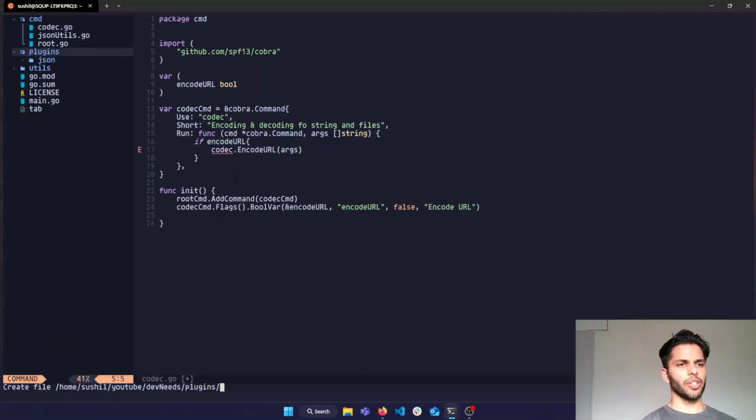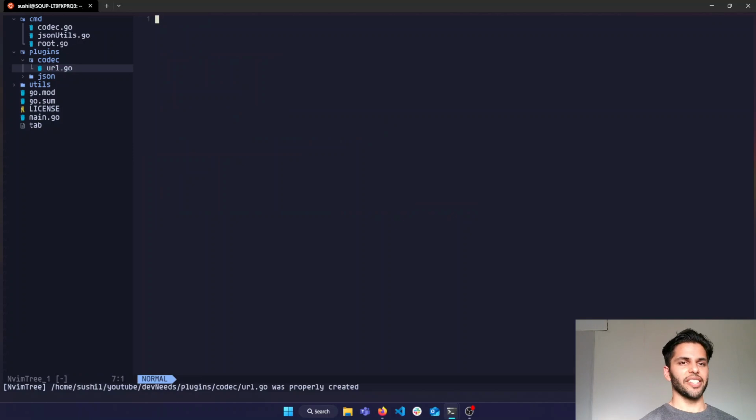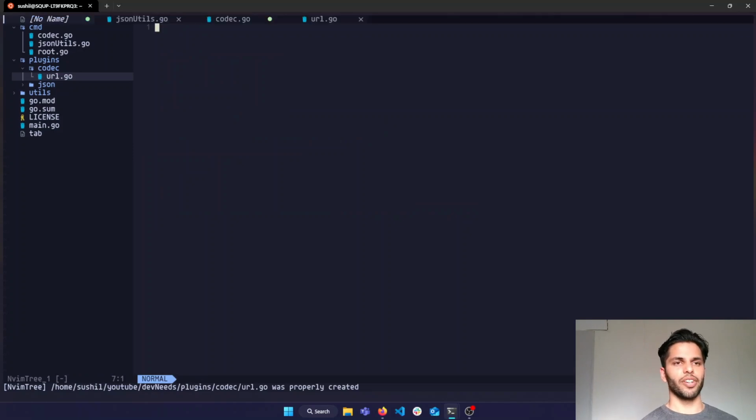Inside our plugins, we'll create another folder in here called codec. And inside here, codec will just say url.go. That is going to do anything to do with the URL. But for now, we're just going to import the URL, but we could probably add a functionality to decode the URL later. That is to be decided. Not a problem for now.